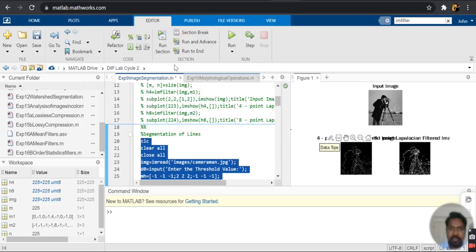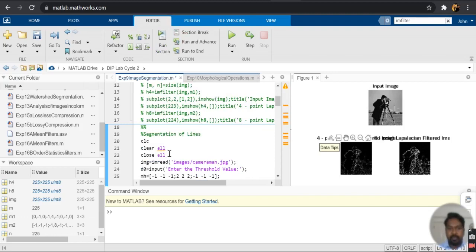The segmentation of lines. So for every MATLAB program, a healthy way to execute a code is to have the commands CLC, clear and close. You can use clear all and close all, or clear and close. CLC will clear your command window. Clear all will clear your workspace, which means that the previous values stored in the variable names will get cleared. And close all will close all the existing images or the image windows.